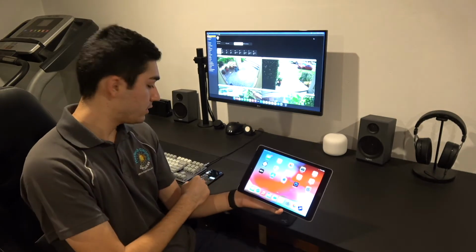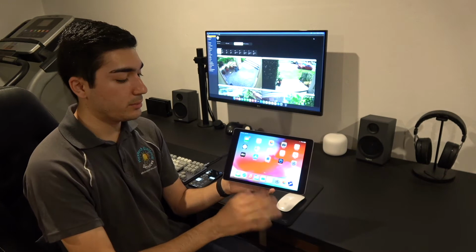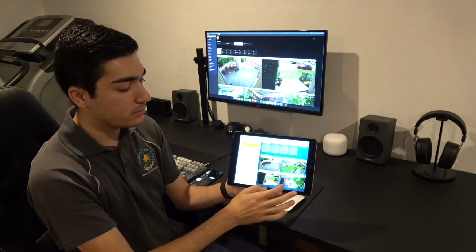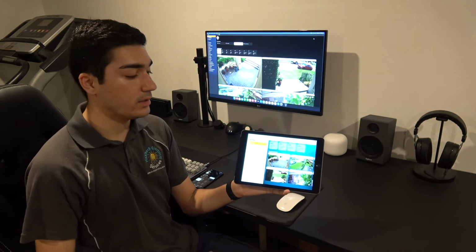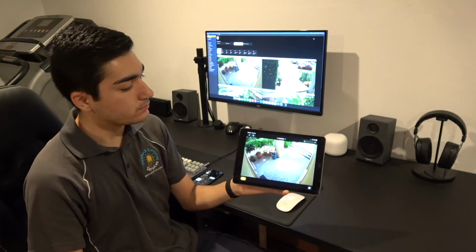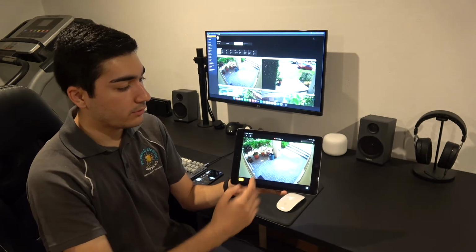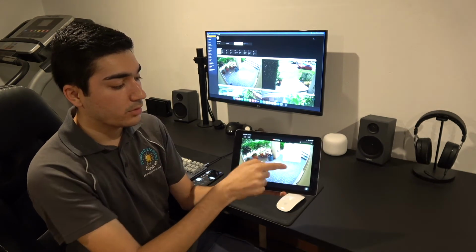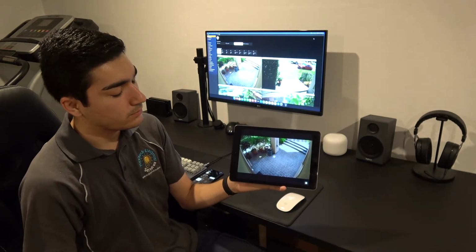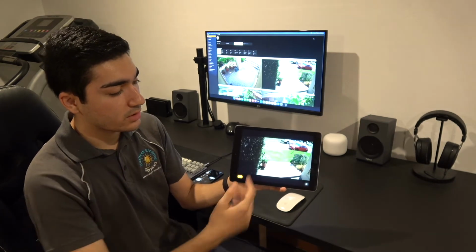So for iPhones and iPads, they're very similar. You just open the Home app, and then you'll have your camera system down here, and then you just click on the camera, and it'll load the live view. When you're viewing the live view, you can tap up the top to go to a different camera, such as the street, and then that just loads and shows you the live view.